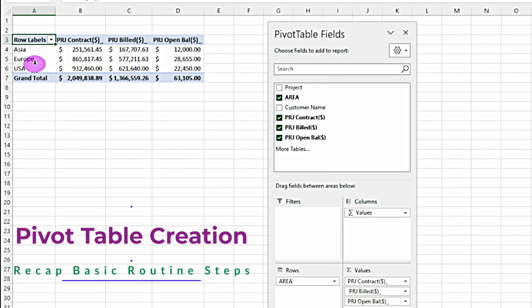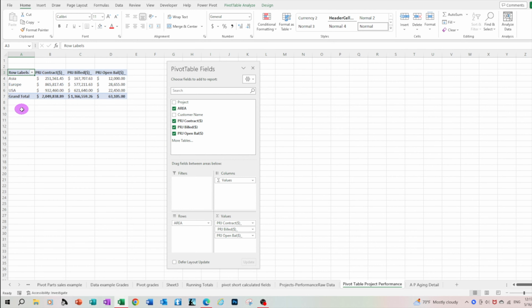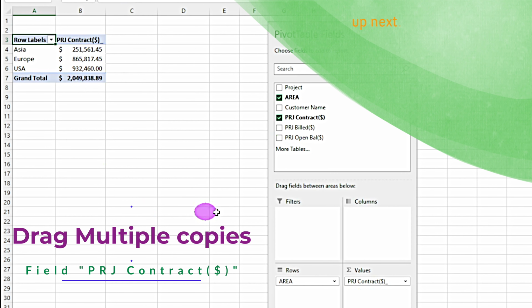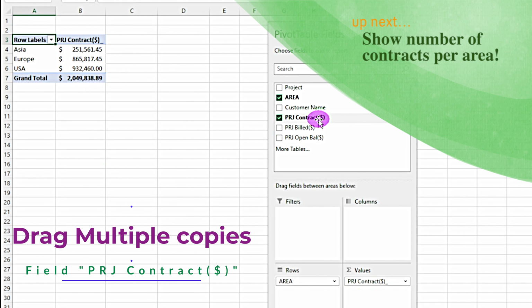We created a pivot that shows details by area. Let's do some analysis with just the contract amount. I'm going to remove the billed and the open balance. Let's bring another copy of the same field into the values area.